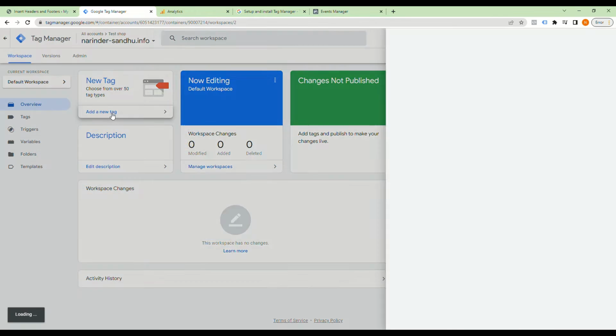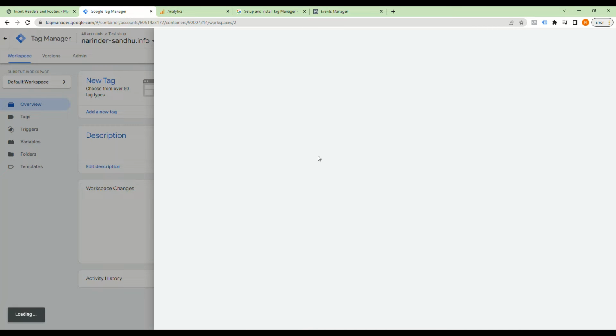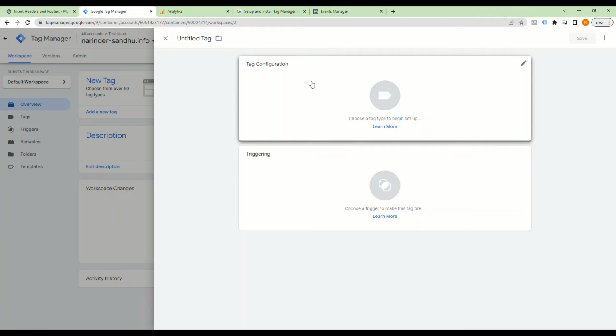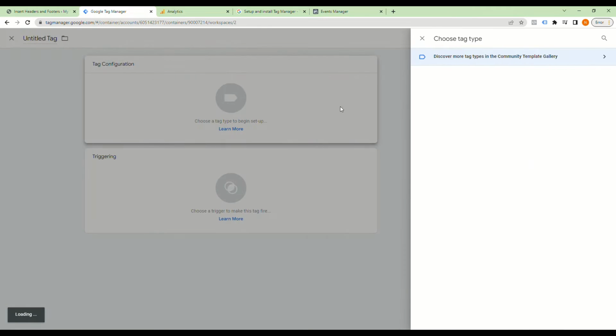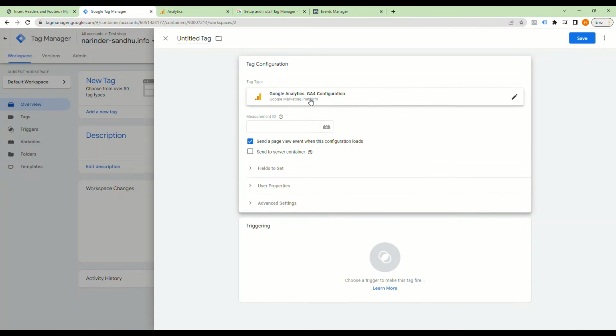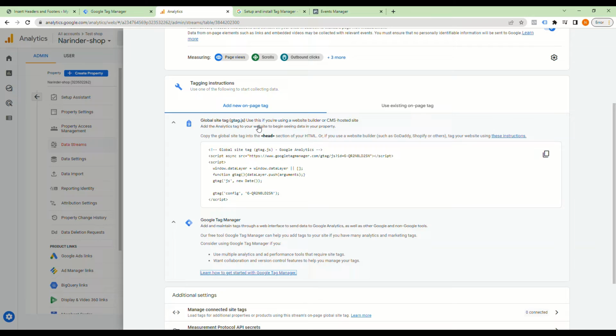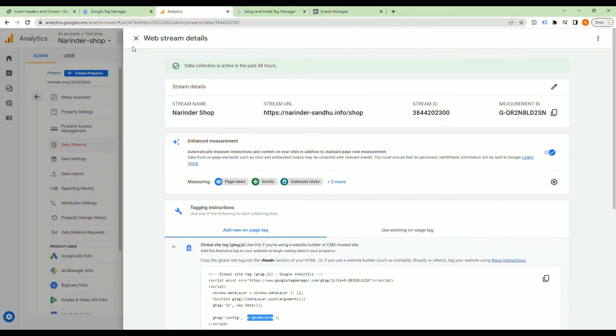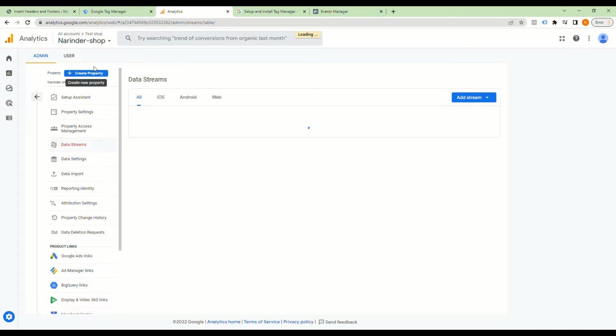So we go to add new tag, and we're going to create a new configuration for the tag. First we're going to create a GA4 configuration for Google Analytics. So we're going to create one Google Analytics tag, and over here we need our measurement ID, which we can get over here as well. That is the one we need, or otherwise it should be displayed over the top as well, under our admin section.